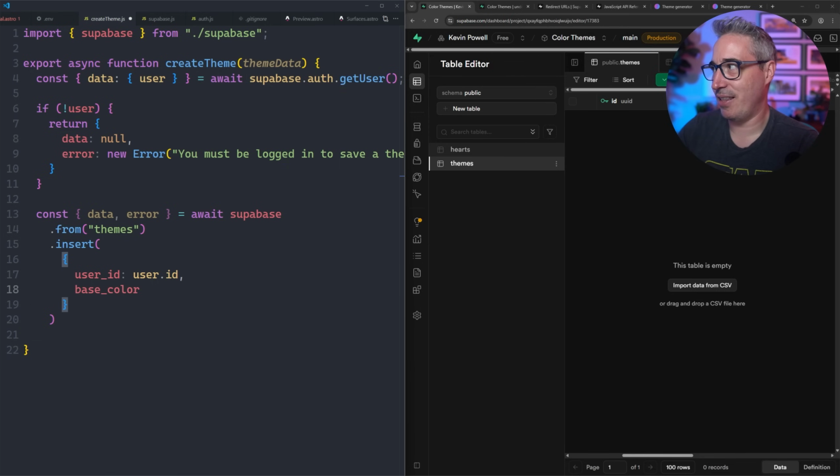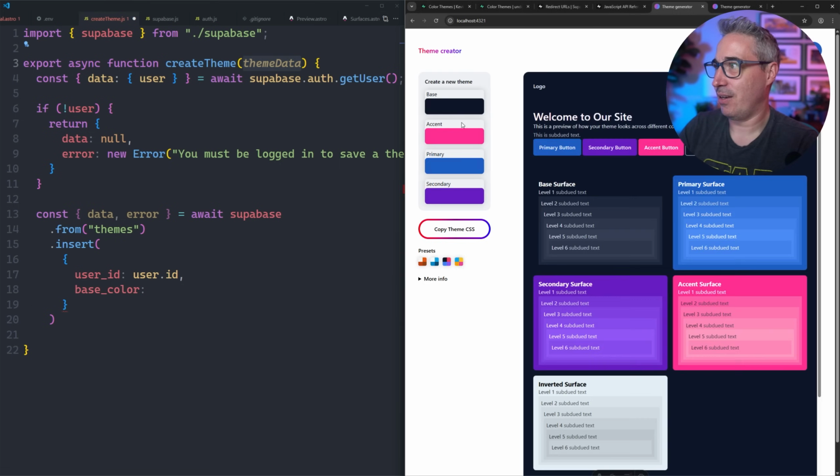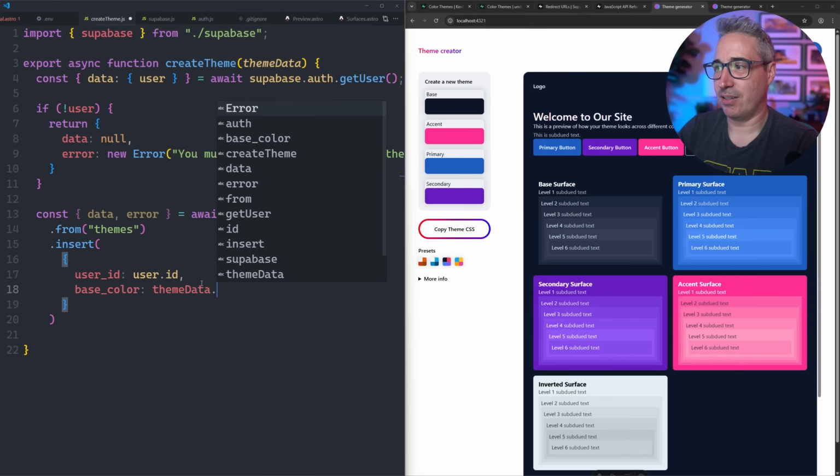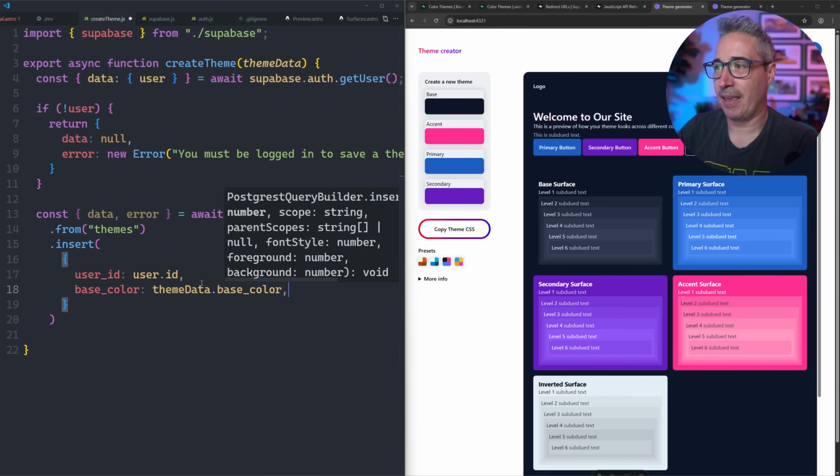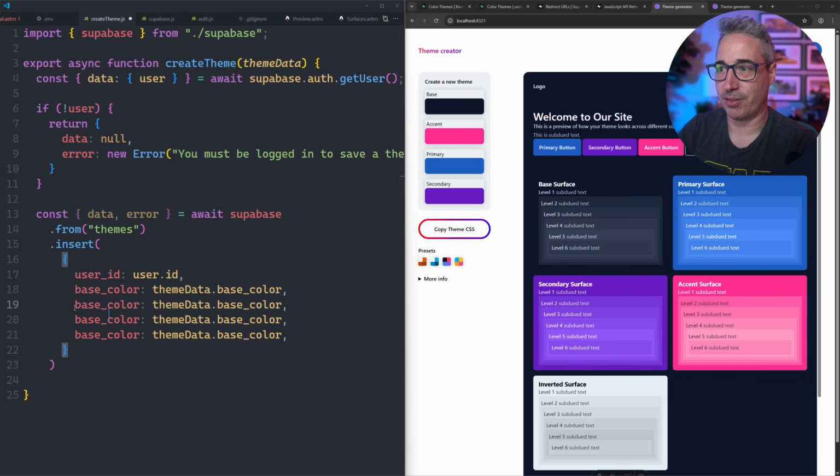So whatever we want in that column of the table, then we go, well, how are we getting that? So remember, we're going to be grabbing the colors from here. If I'm getting my base color from here, that's part of this theme data that we're going to pass into this. So I can say here, theme data dot base color. And then I can just replicate that for the 4 colors. So base, then we have our accent, then we have the primary, and then this last one here is going to be the secondary.